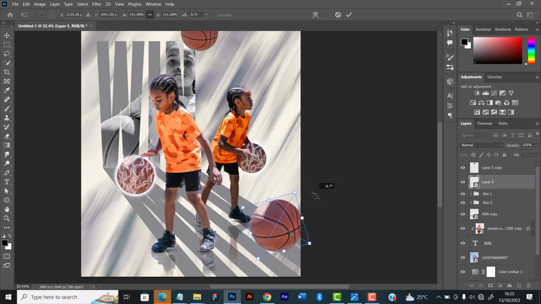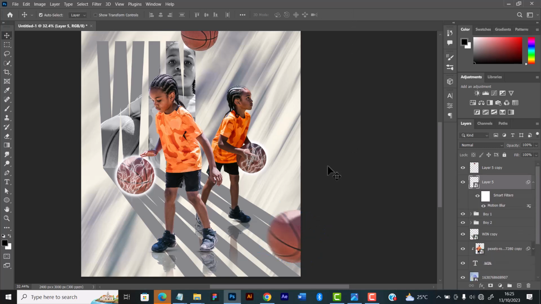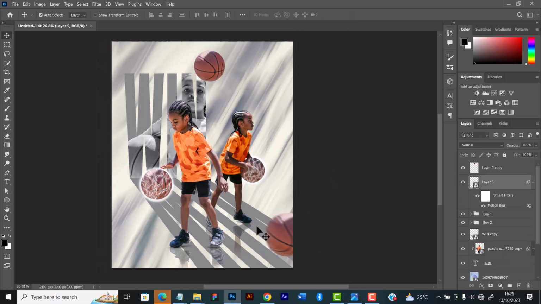Or okay, I see the ball has this light reflection hitting it, so I'm going to use that to position the ball here. So it's going to look actually as if the light is hitting it from where it is. So you see, it gives it the lighting effect.